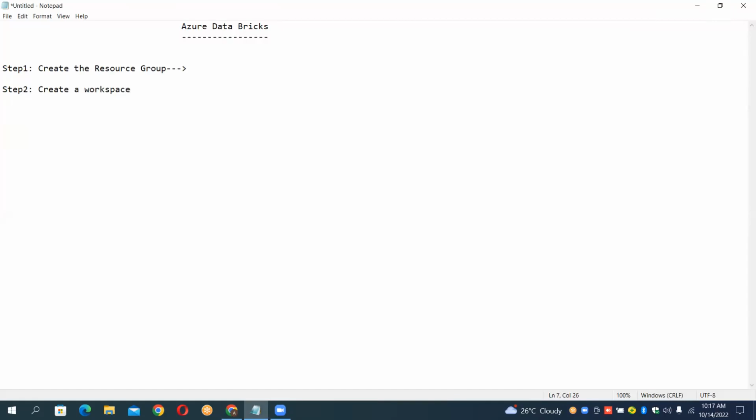Create a workspace. And once the workspace is ready, step 3 is to create a cluster. Yes, very good. Create cluster. So now guys, tell me how many types of clusters you have?